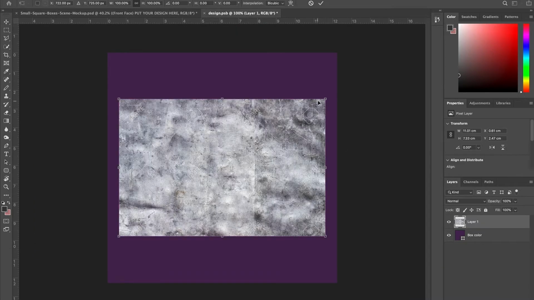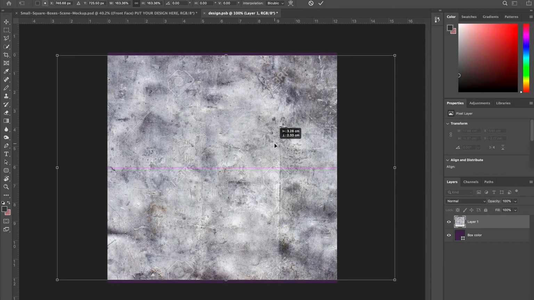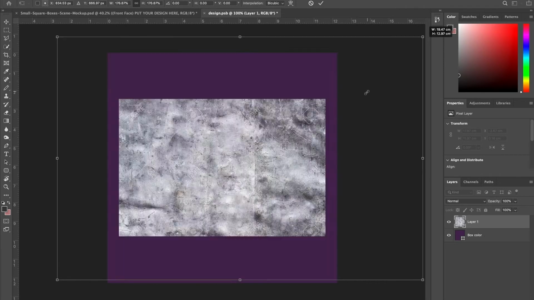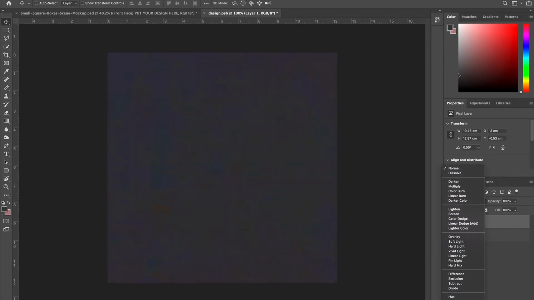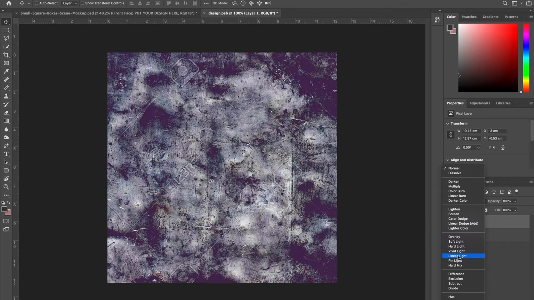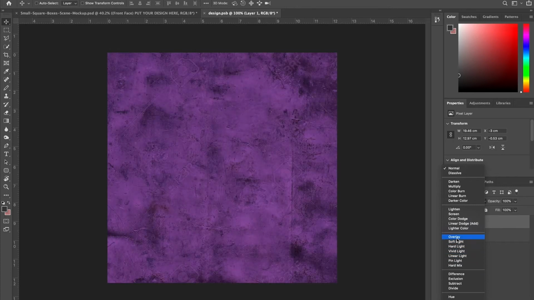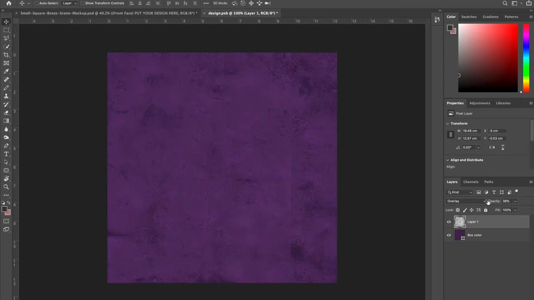Okay, let's add this texture in. Resize it to fit the screen. Alright, just about in there. Like that. Alright, let's change the blend option. Find something that looks pretty nice. Overlay, soft light, no overlay. Lower the opacity a bit.